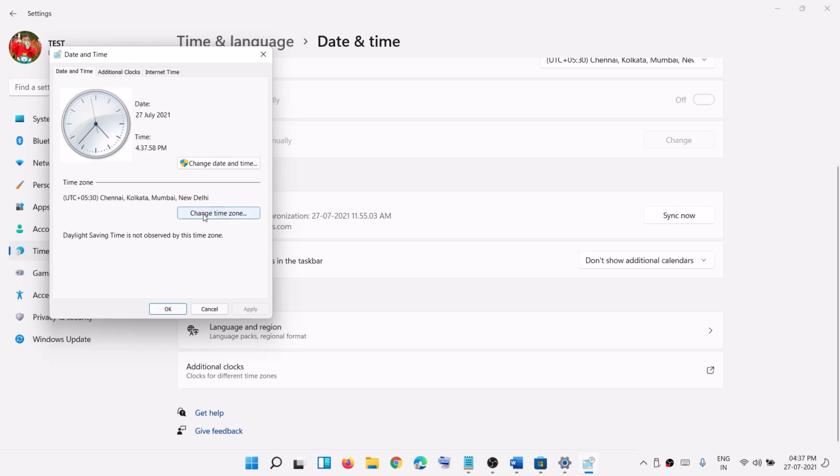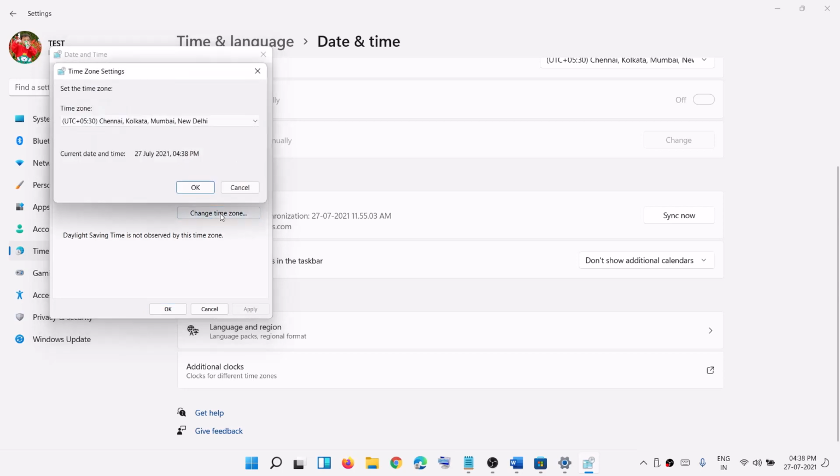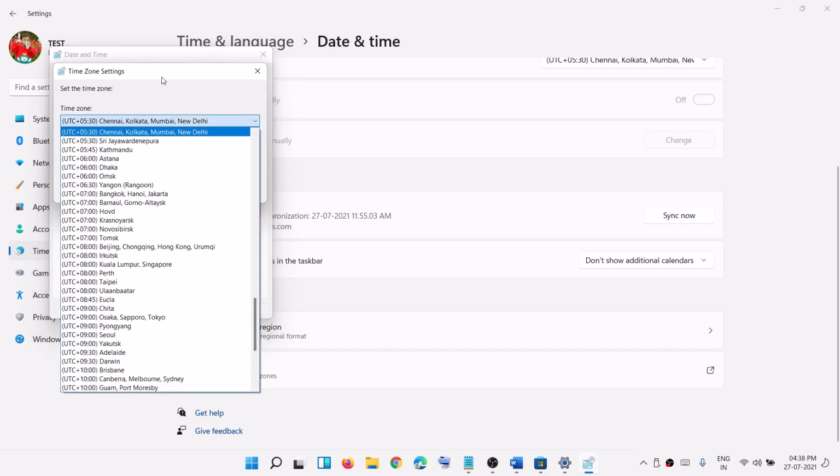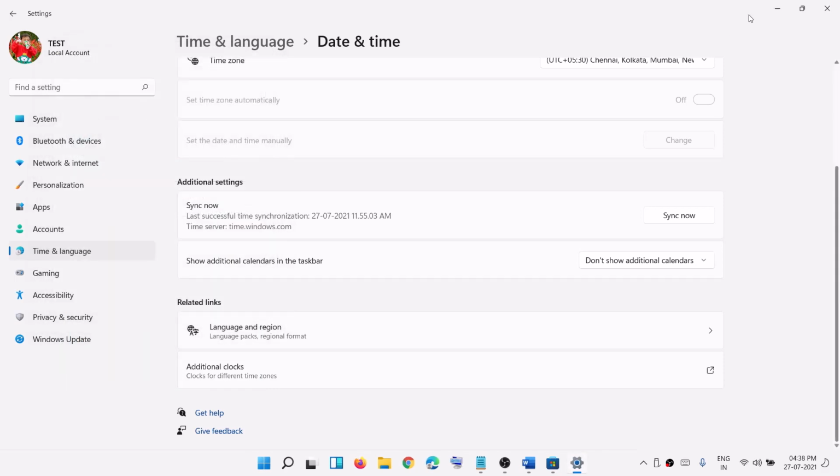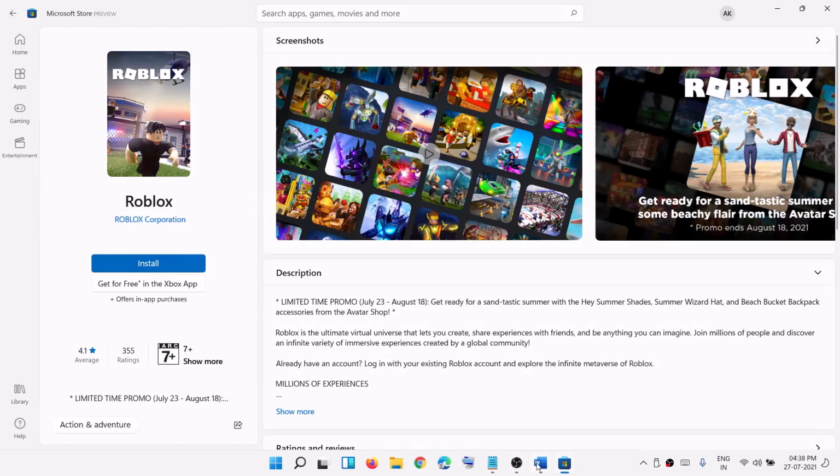You can also change the time zone from here. Click on change time zone and select the right time zone as per your region, and then click on OK. And after this, you can go ahead and try to install the game. Now still you're facing the problem.